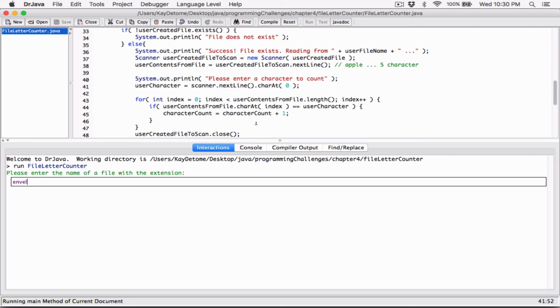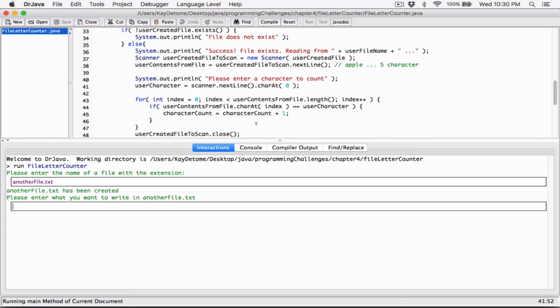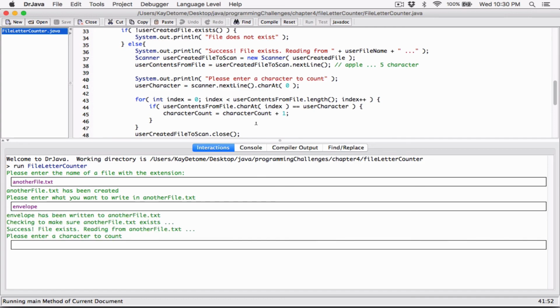I'm sorry, I was about to do it again. So I'll type in a new file and say another file.txt. Hit enter. Another file.txt has been created. Please enter what you want to write in another file. I'm just going to say envelope now. All right, envelope, and I'm going to check for the letter E, and it should say 3 times. Okay, so E appears in envelope 3 times.